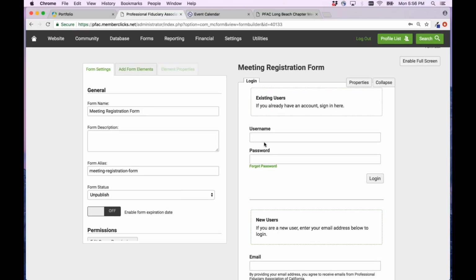The first being the login section. For class registrations, the login section always has to be turned on. This is what recognizes the member. This is what saves the form submission in their profile. This is what allows form submissions to be searchable. It's what allows confirmation emails to be sent.